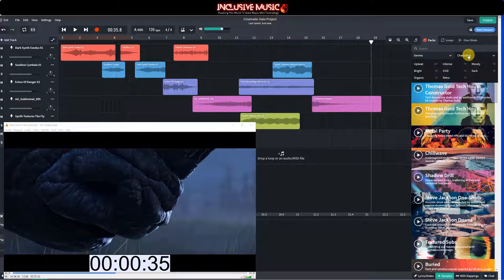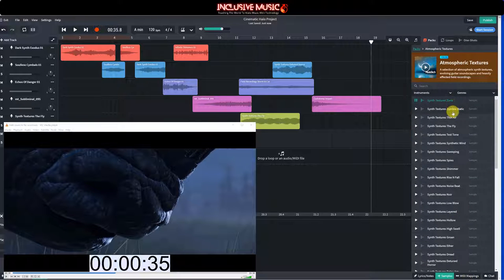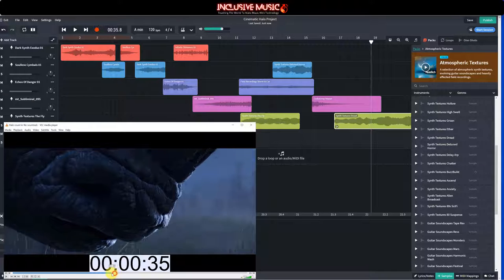Packs, let's go for something moody. Moody, let's try that. I like that. It's not quite what I had in mind, but let's go with it. So let's drop it in here. And let's go back to the film.